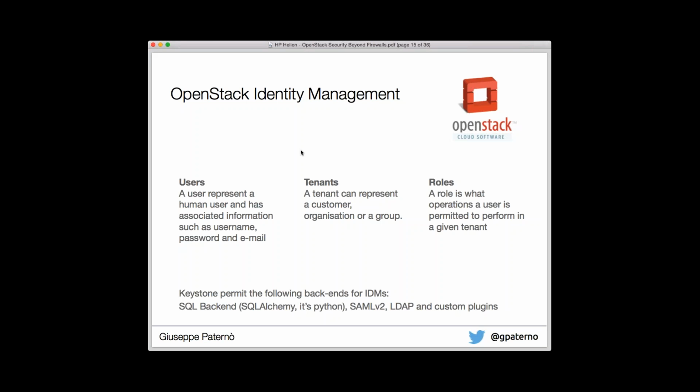Because if you concentrate on the password strength of the human users, then I can attack you on the service users, for example. The other object is tenants. The tenants are an administrative representation of users, an organization or a group. It really depends on your environment, on how you want to roll out OpenStack. Tenants can have different meanings in your infrastructure.